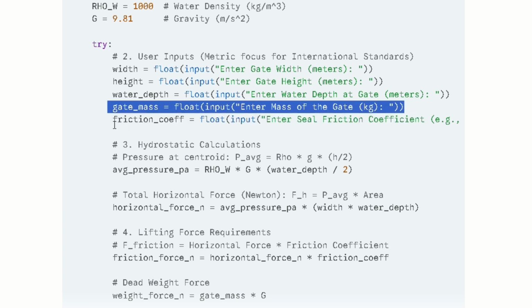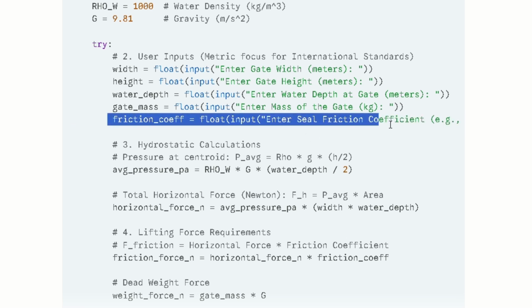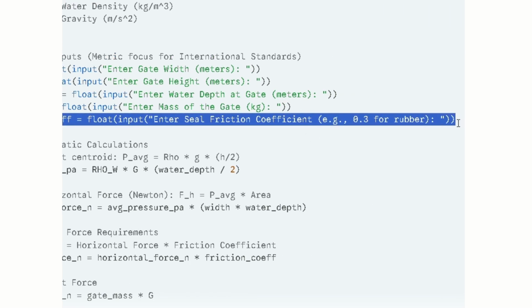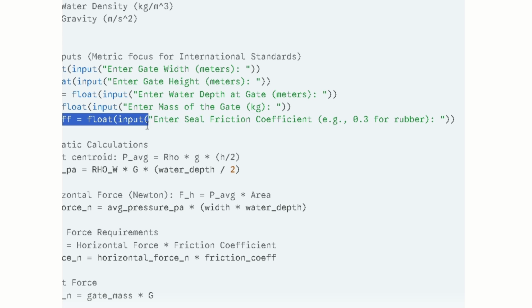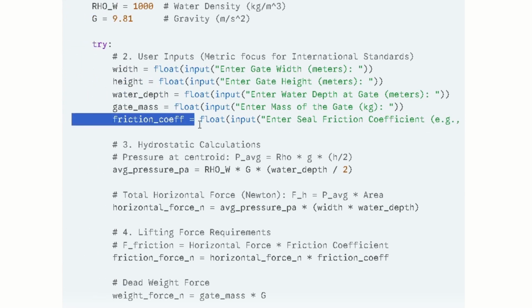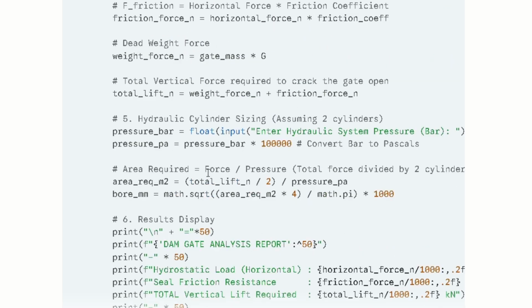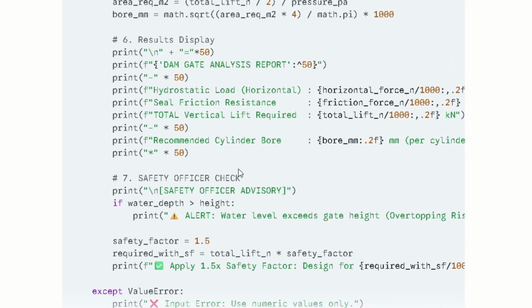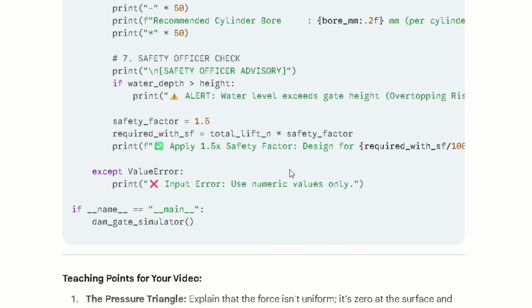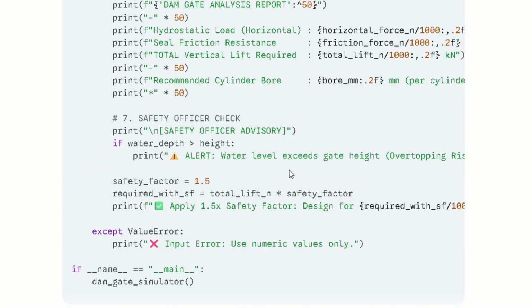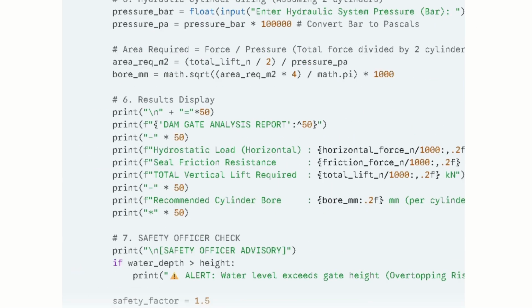Seal friction coefficient, dimensionless. Typical values: rubber seals 0.2 to 0.4, steel seal friction varies. This coefficient represents the friction between the gate and side seals. Hydraulic pressure, in bar, the operating pressure of the hydraulic power unit. Converted internally to pascals. 1 bar equals 100,000 pascals.